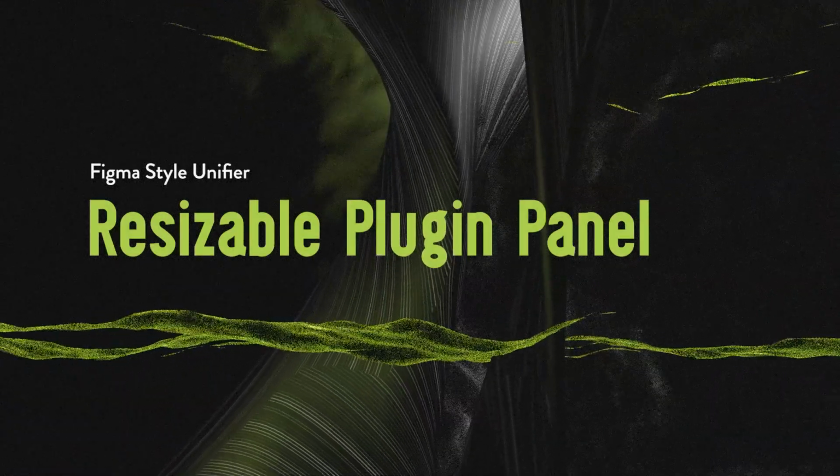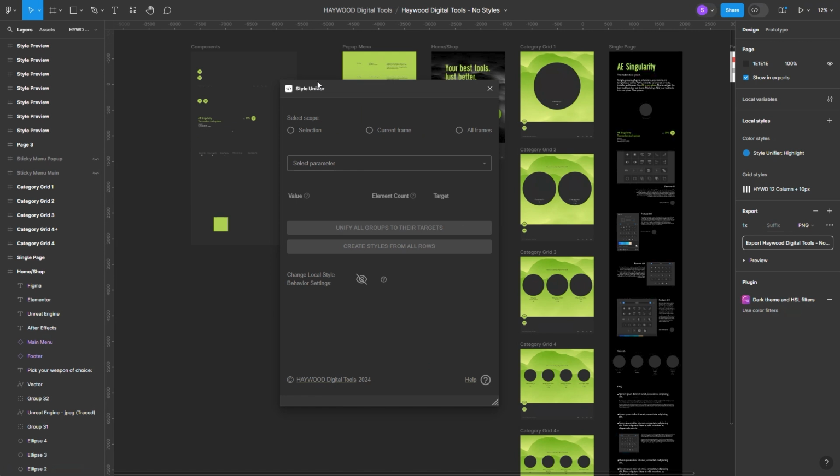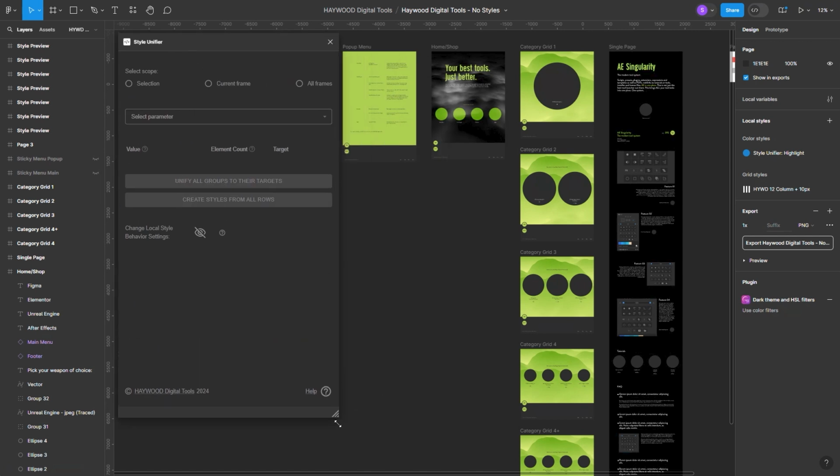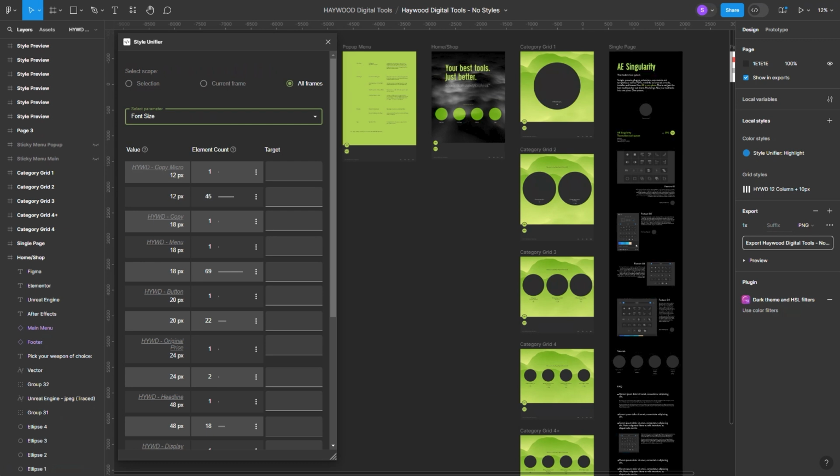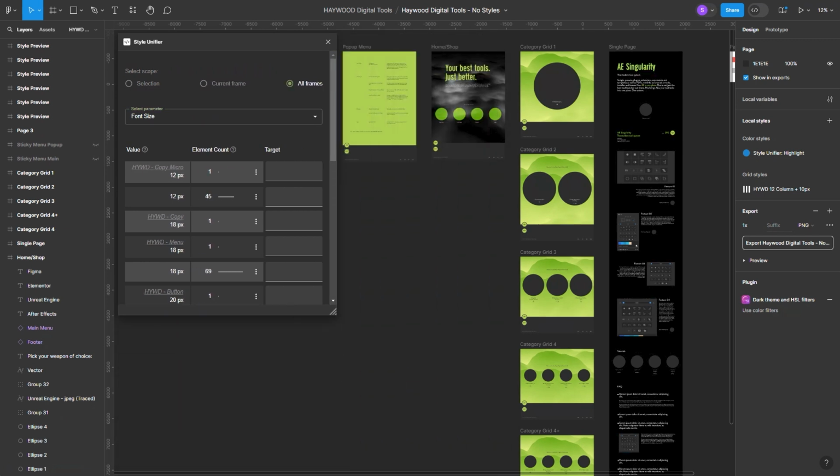Resizable plugin panel. One more thing, unlike most other plugins, we made the plugin panel responsively resizable, so you can adjust it to your monitor real estate. Yes, we know, that's amazing.